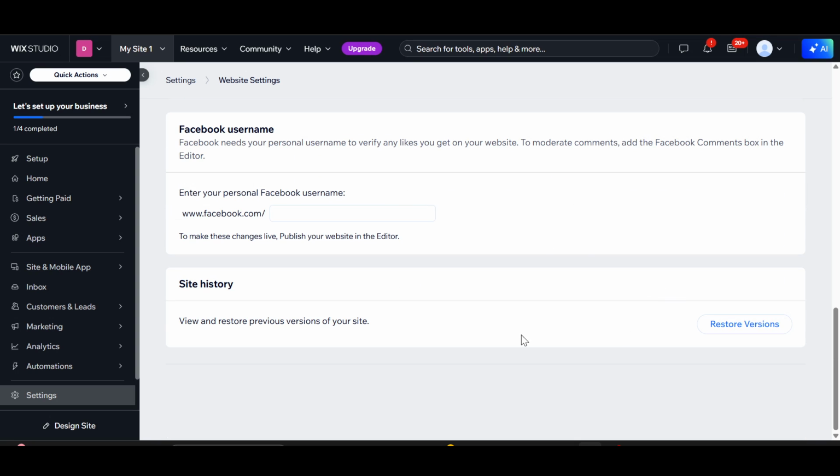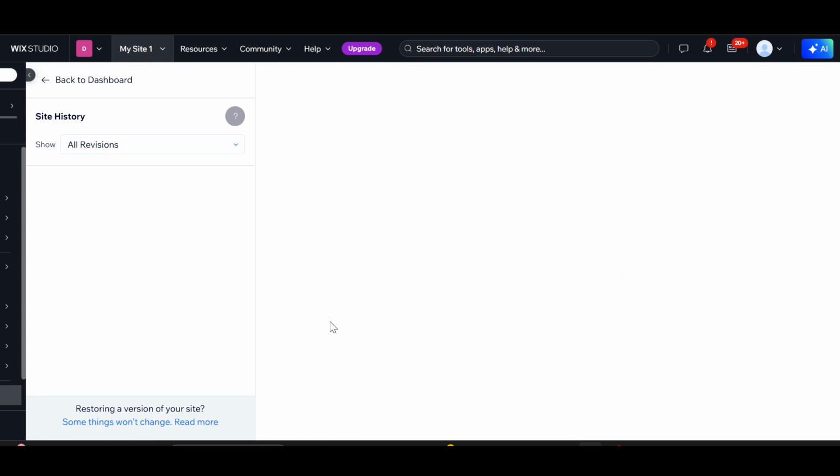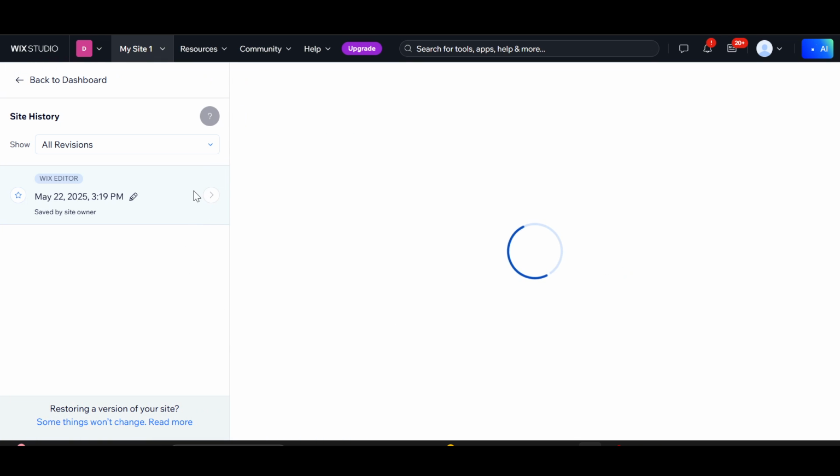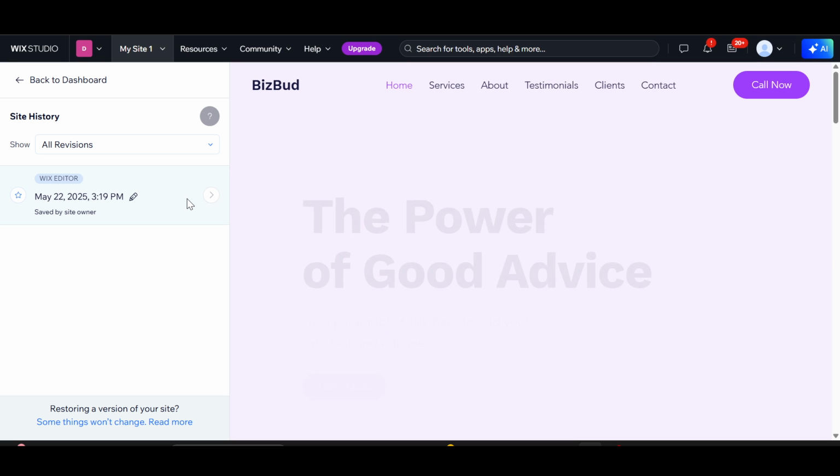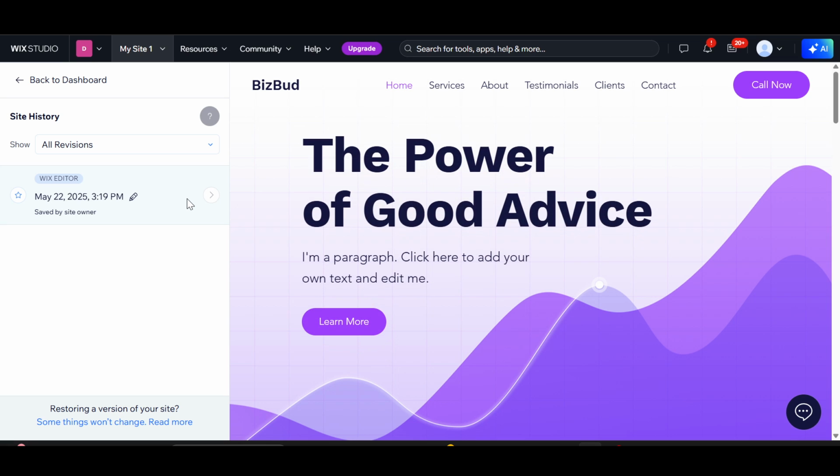But if you want to restore the version of this site, click on restore versions, and here you can see all the versions. I have this single version, that's why it's showing only one version. To restore it, so this is how you can restore your site on Wix. And if you want to just delete a site, as I showed you, click on the three dots and then just simply click on move to trash to delete your website.